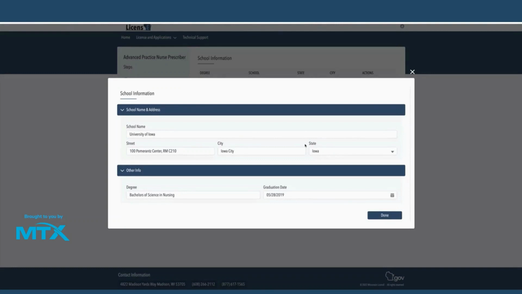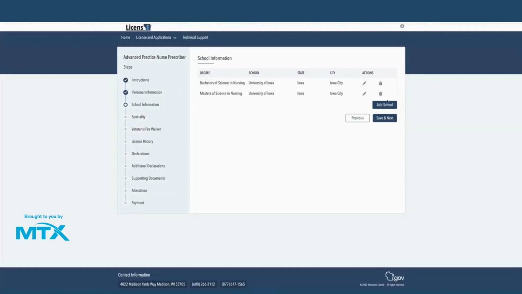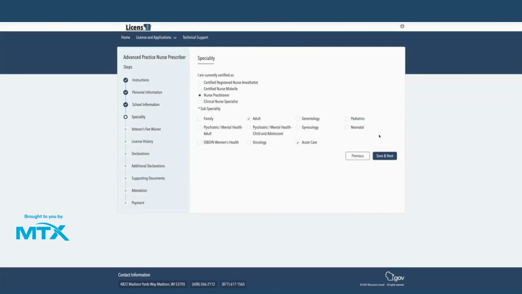required. If someone accidentally clicks this in error, they can use the little X here in the upper right-hand corner to cancel out of that selection. Or if they update the information and click Done, it's going to edit the information in this table. We'll go ahead and click Save and Next here and jump into the specialty step. On the specialty step of the application, I'm able to indicate that I'm certified, in this case, as a nurse practitioner, the subspecialties of adult and acute care.